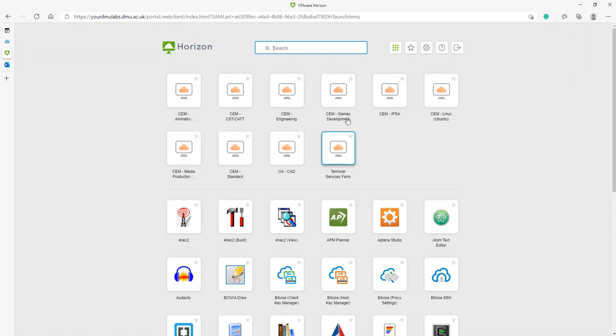I will advise you to either make use of ChemLab IPSA or ChemLab Games Development. Don't use this standard one. Just use either of these two. I've used this and it works. I think I'm going to try games development now.